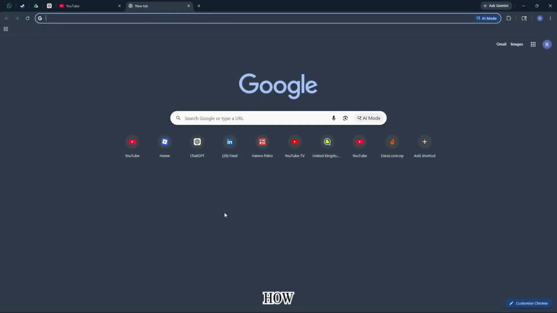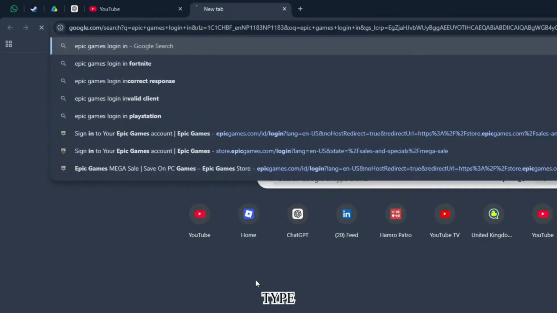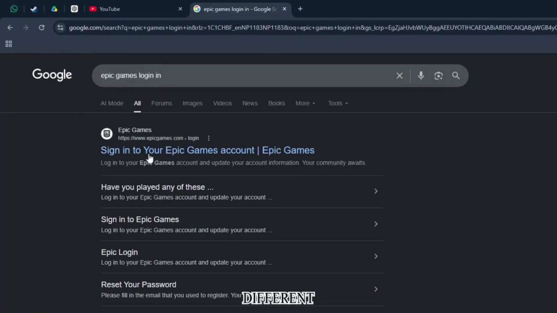In this guide, you'll learn how to create an Epic Games account. Let's get started. First, launch your preferred browser. Now in the search box, type in Epic Games sign up. Different website links will appear. Navigate to this one, the official Epic Games website.